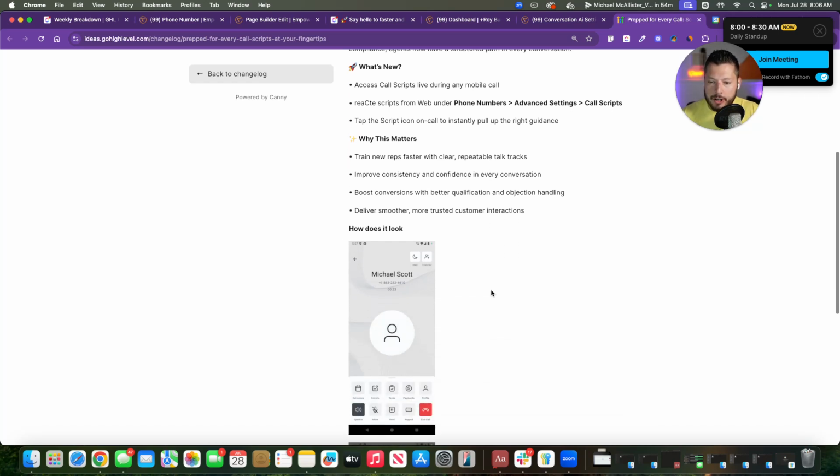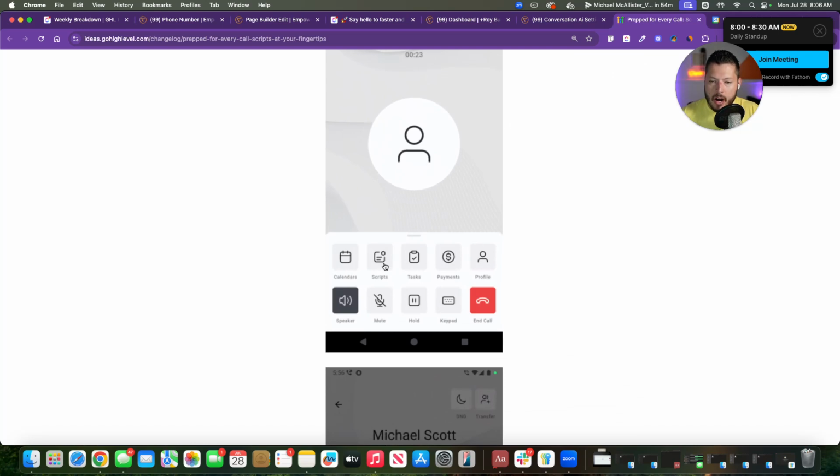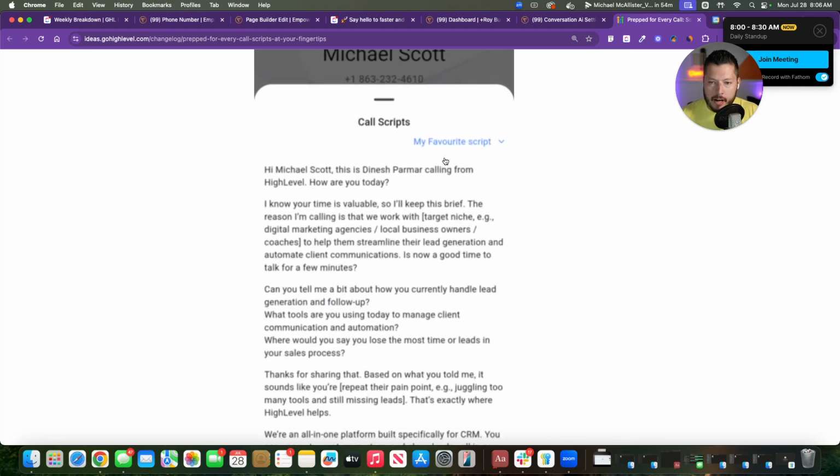And so you put together this script, and now, whereas before you didn't have the ability to access these on the go, now in the mobile apps you actually have a little scripts button right here. If you click on that, it'll open up your scripts, and you can choose from this drop down right here for your script.